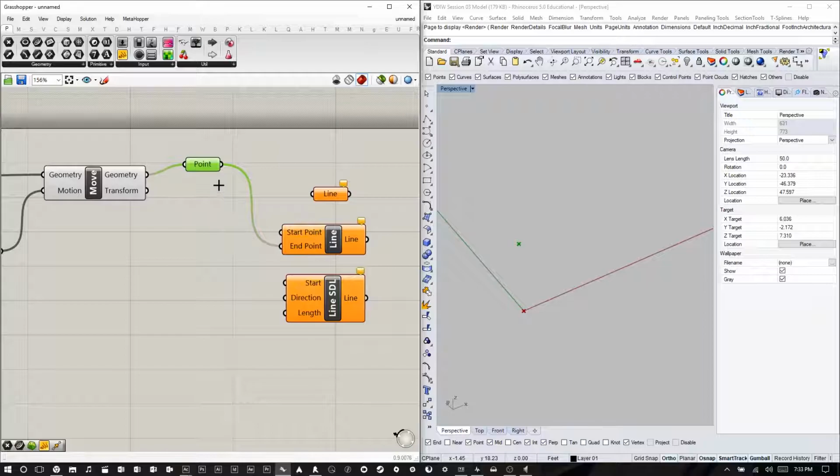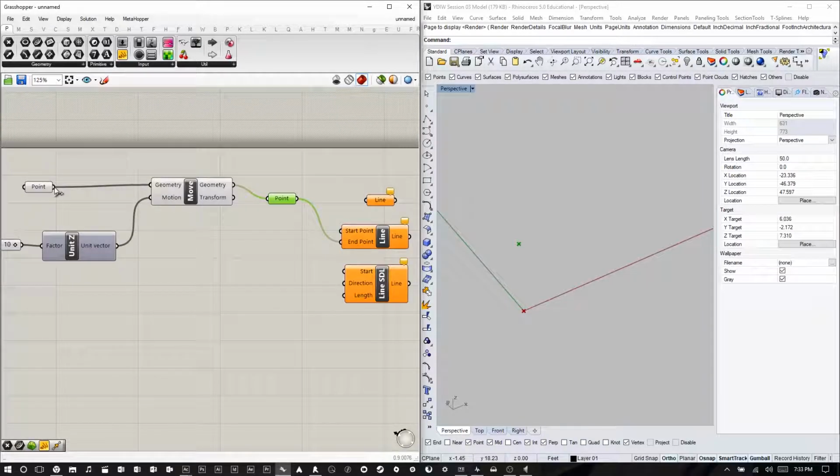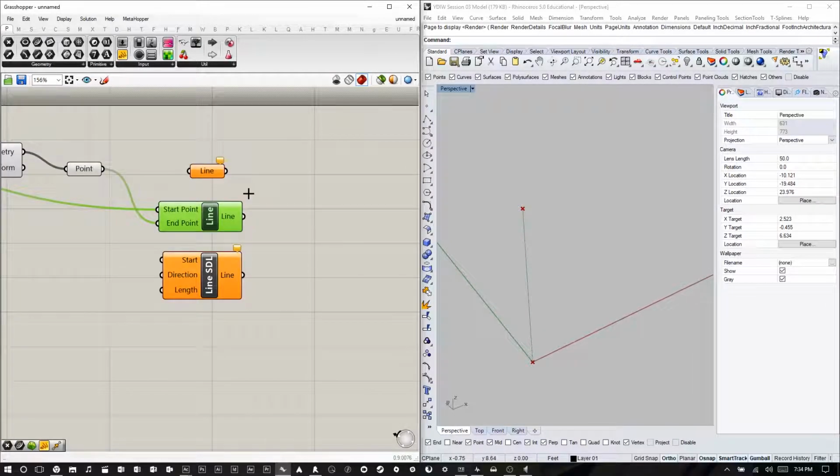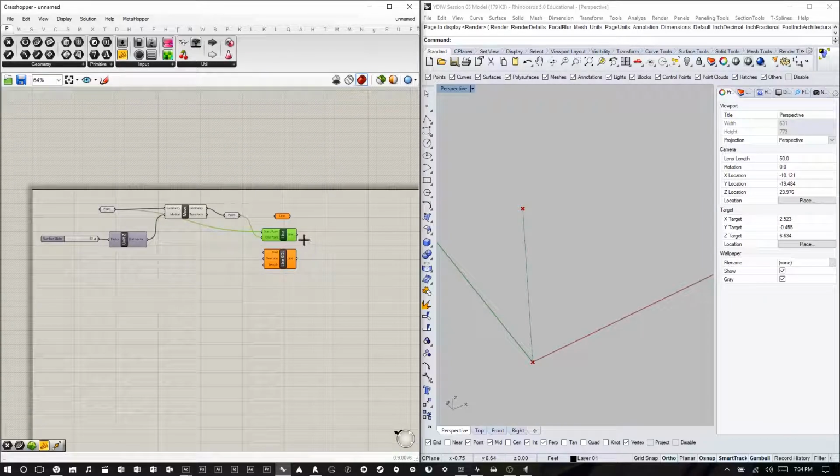So I'm going to put that in my endpoint, and I'm going to grab my original point and plug that into start. And now my line is generated between those 2 points. And again, that line is referencing the originals, so it will change as my points change. Okay, so that's basics of scripting.